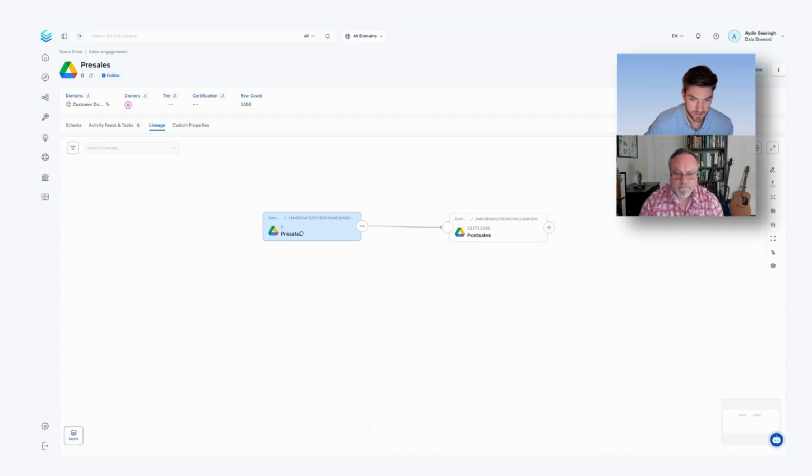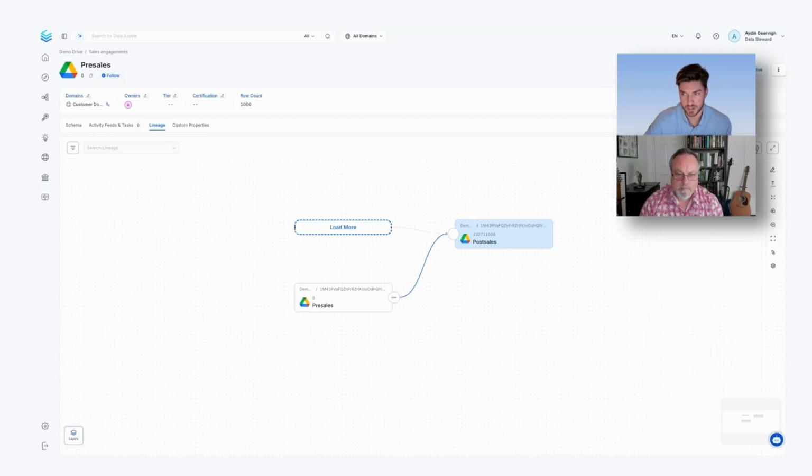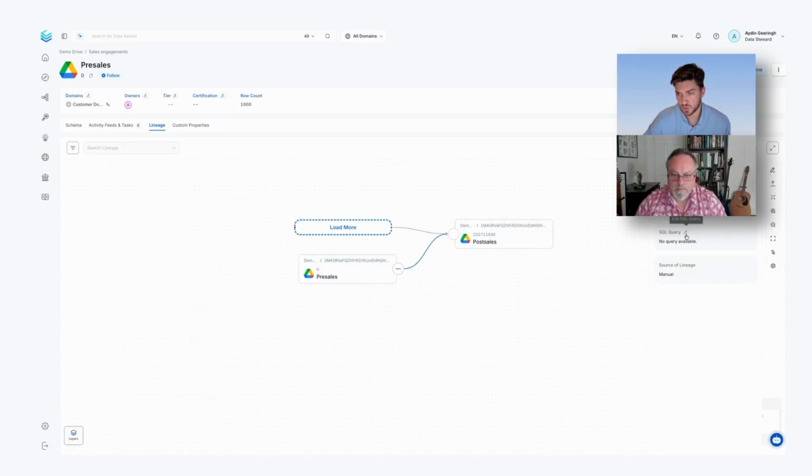I know that they're related. I'm going to have some pre-sales information, and these are going to be my prospects, and I want to convert them into customers. And then that would potentially lead to a downstream dashboard. So I can connect these together manually, and you can see that here by showing the source of the lineage. If there are any SQL queries involved, I can add that here. Or if it is part of these kinds of workflows with your more traditional database, it's going to automatically ingest this.